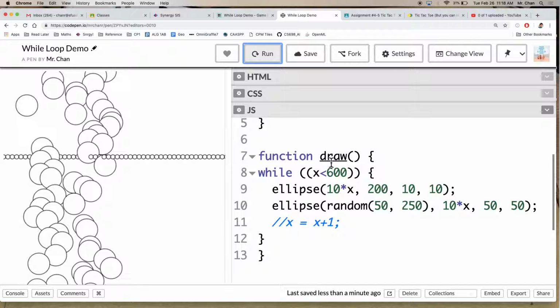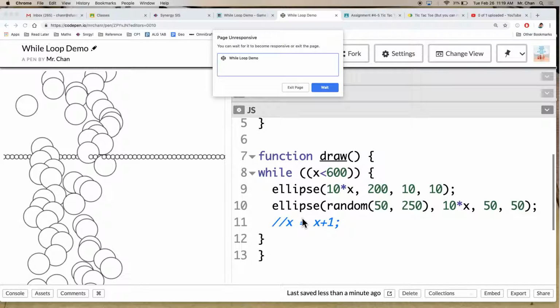Right now, at the very top of my code, I've said var x equals 0. Down here, I'm checking to see, is x less than 600? X is 0 right now, so 0 is less than 600. Then I keep repeating. I commented out this line that helps me move closer to 600. And suddenly, I'm stuck inside this loop. Till the end of time, I will always be trying to draw something, and finally, page unresponsive. Chrome finally gave up. I crashed my page.